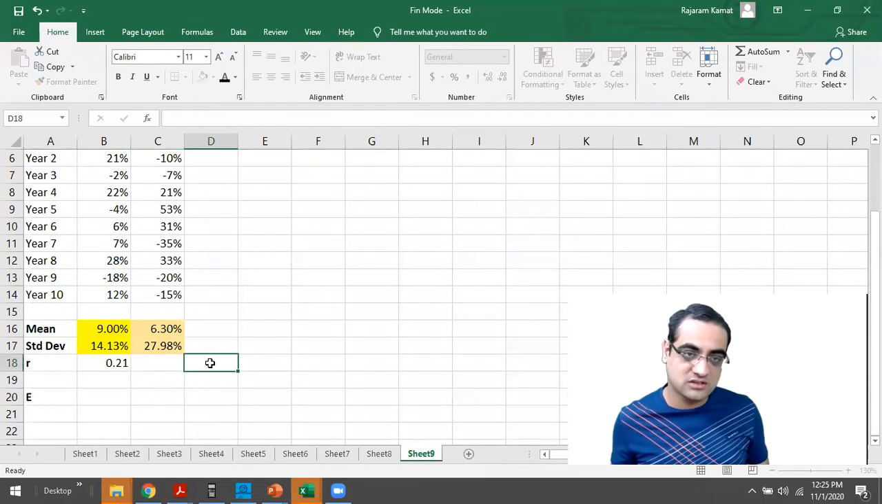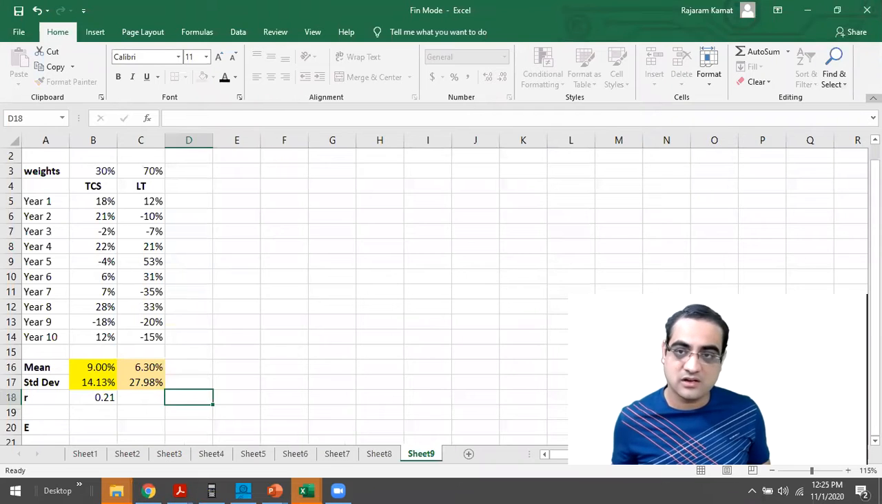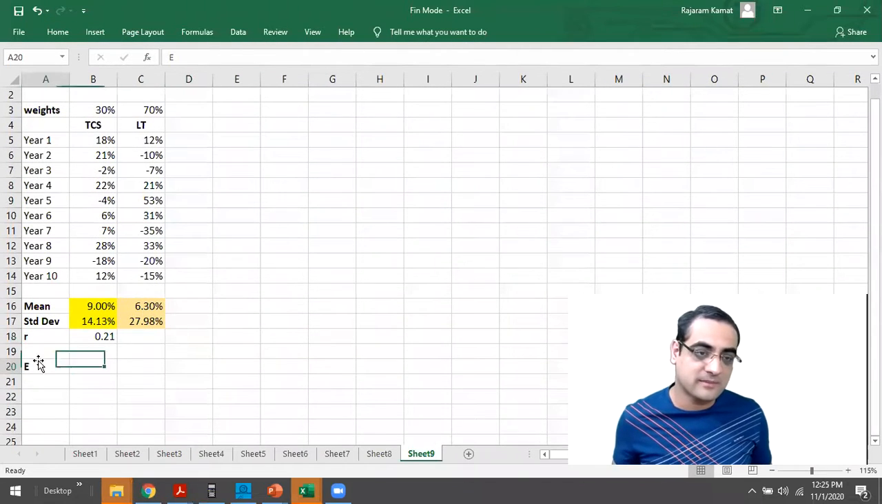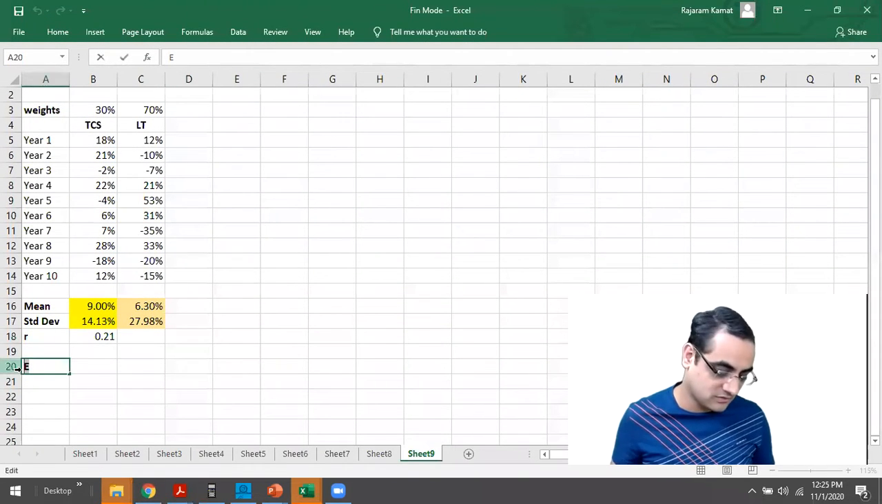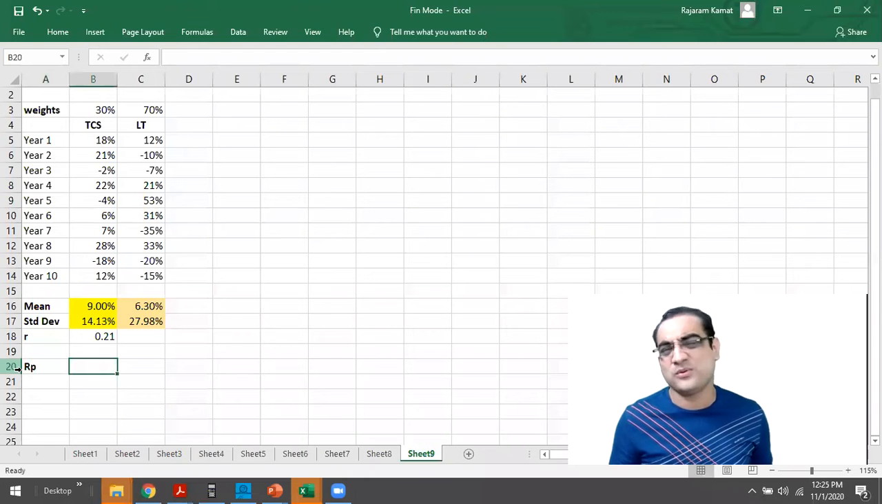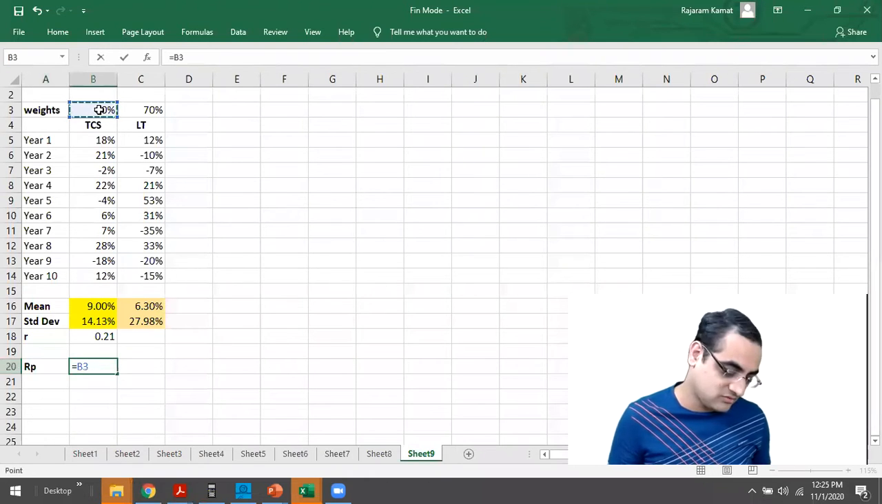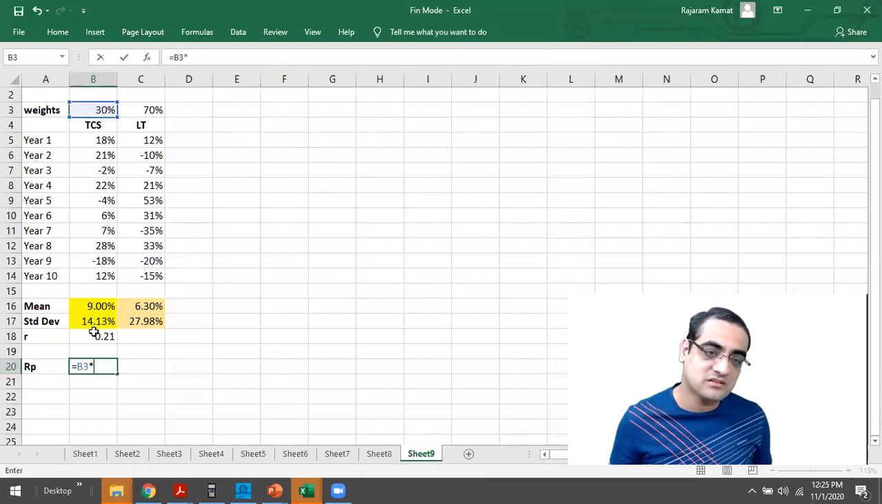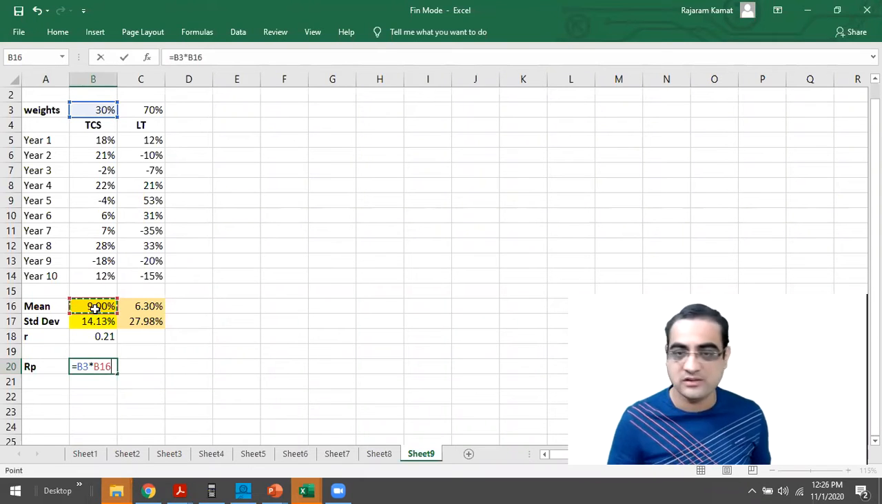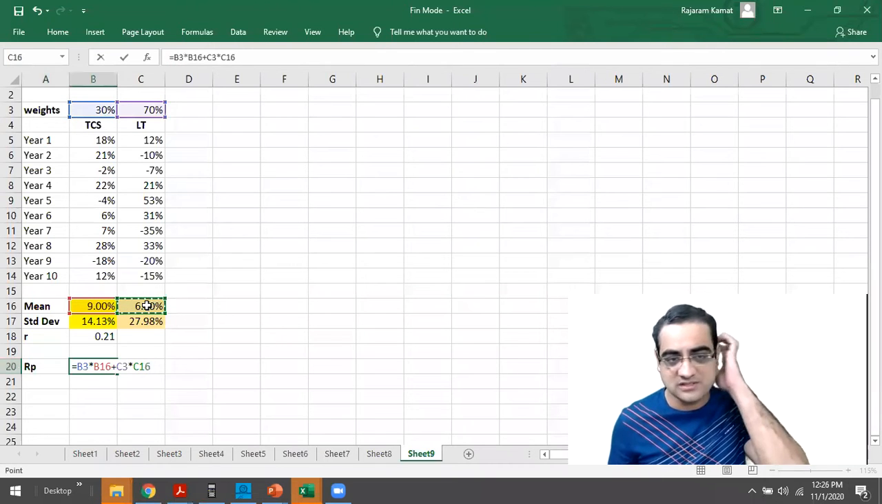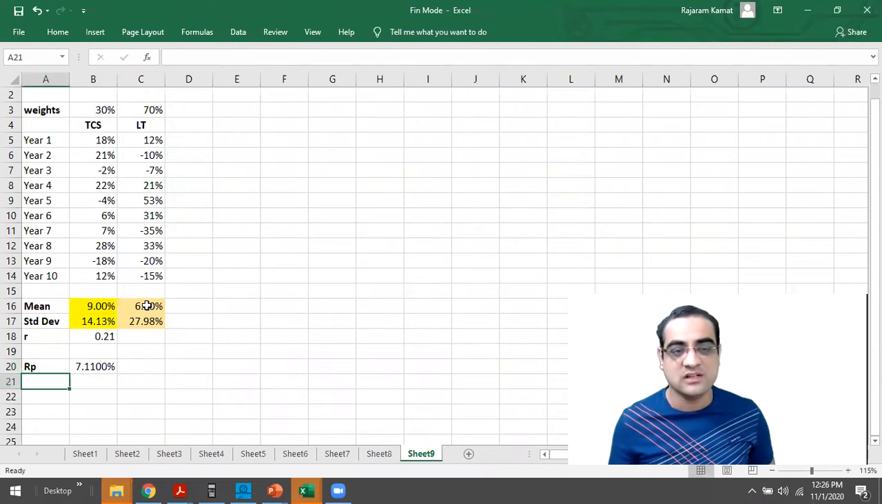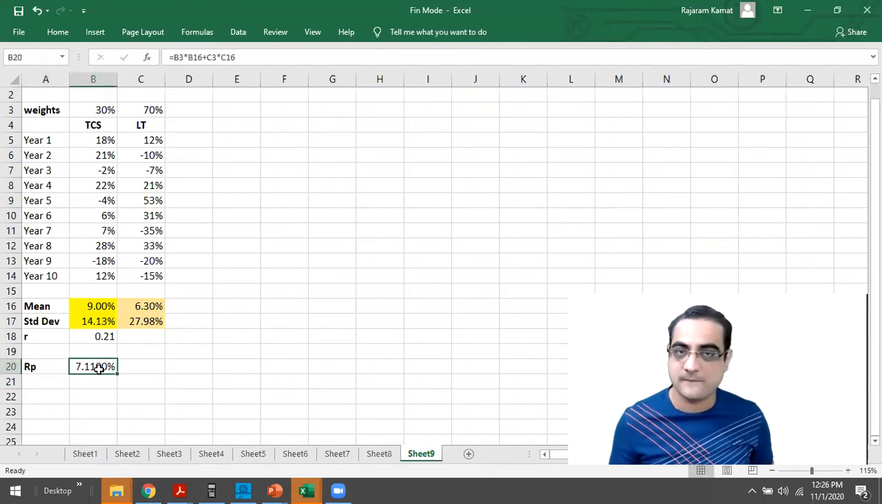Let me just zoom out and let me take it up like this. Okay, so now let me try to calculate RP, the return of the portfolio. I hope you know the formula. It's W1 R1 plus W2 R2. So that's W1 into this R1, plus W2 into this R2. That's the return of the portfolio, 7.11%.